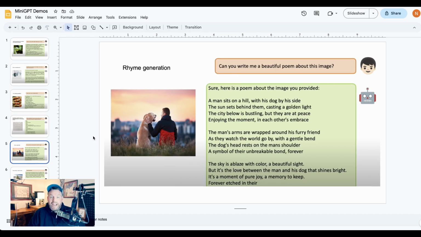There's even more creative use cases that the researchers have stumbled upon. So this is an example where the prompter says, can you write me a beautiful poem about this image? It's a dog sitting with presumably its owner on a hill during a beautiful sunset. MiniGPT said, sure, here's a poem about the image you provided. A man sits on a hill with his dog by his side. The sun sets behind them, casting a golden light. The city below is bustling, but they are at peace, enjoying the moment in each other's embrace. Now, we can get into whether it's a good poem or not, but it's a poem, and that's pretty remarkable.